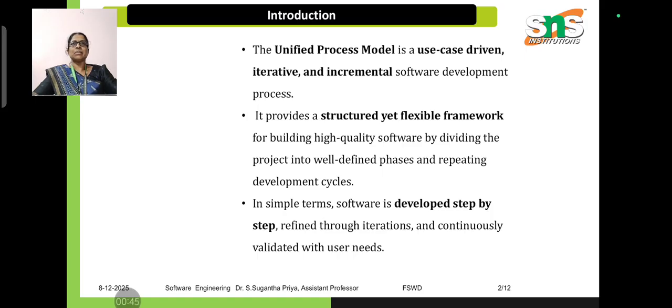Development cycles are repeated. In simple terms, software is not built in one go, it is developed step by step. Each step is refined through iterations. The system is continuously validated with users' needs. This explains that the unified process balances discipline and flexibility, ensuring quality while allowing improvement.